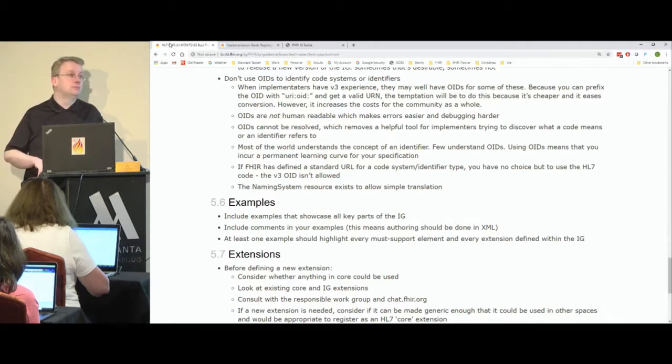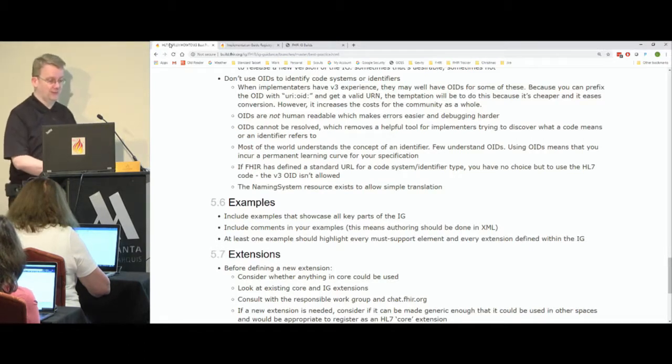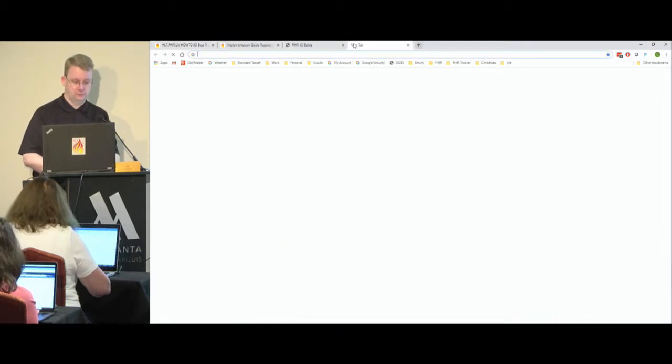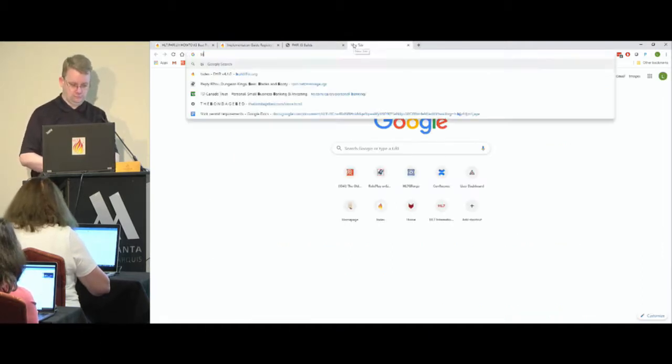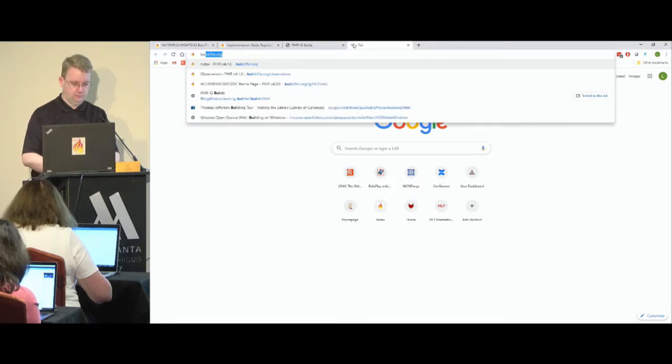Is there an example of how to use NamingSystem to convert between the two? I mean, I can show you what NamingSystem looks like. Yeah.